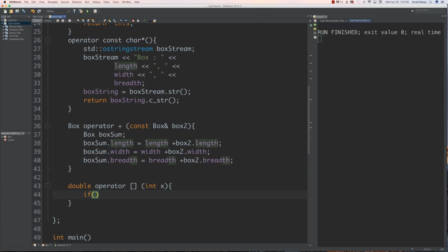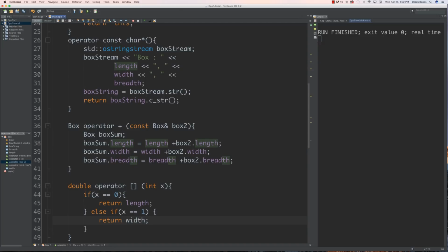Then we could say something like, if x is equal to 0, in that situation we're going to return the length, and otherwise, else if x is equal to 1, well, in that situation we're going to return our width. So it's sort of operating as if it was an array. x is equal to 2, we're going to return breadth.